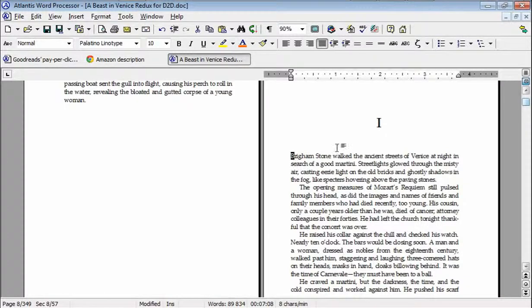Well, unfortunately, one of the things Atlantis does not do is drop caps. So you can typeset your novel without it, or if you want to do it for print, you can use OpenOffice. OpenOffice does drop caps, although the interface to do that is a little clunky, but it does a nice job once you figure it out.